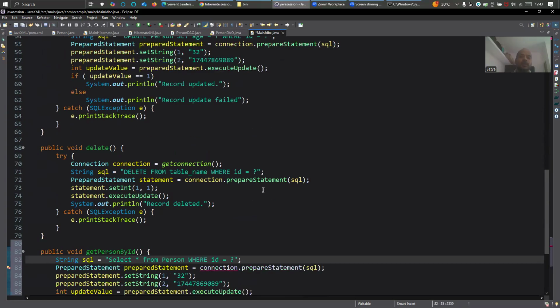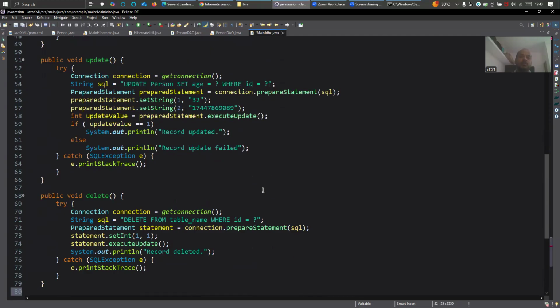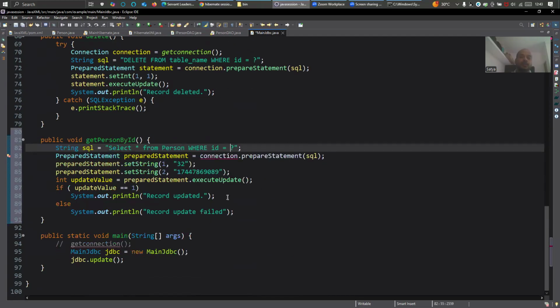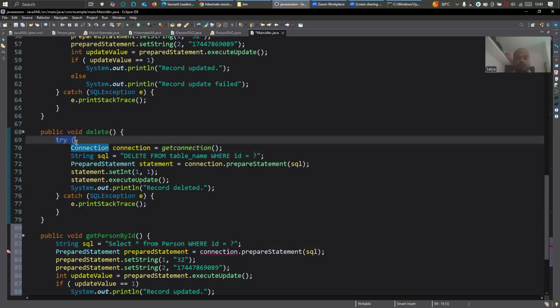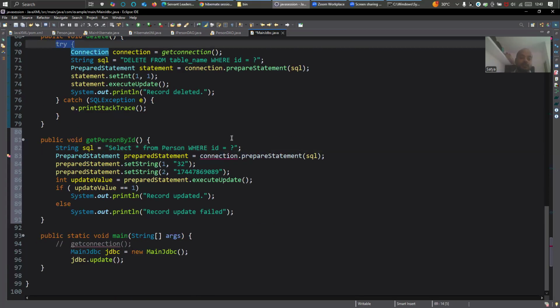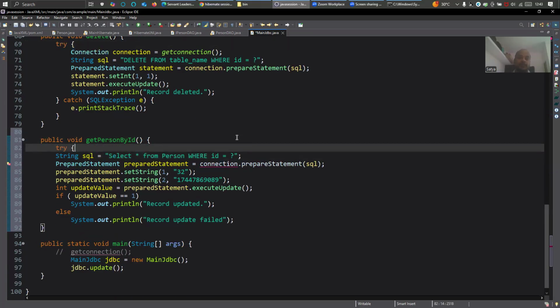So here, sometimes what will happen? This star, if it won't work, then we have to write all the parameters, what all we want to fetch.